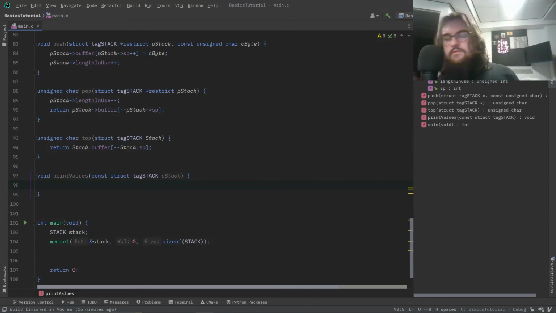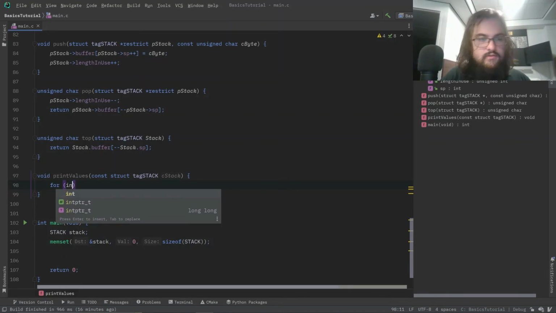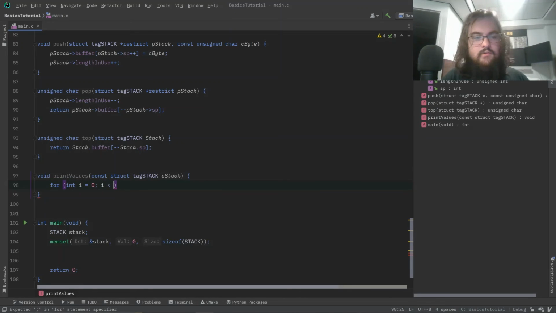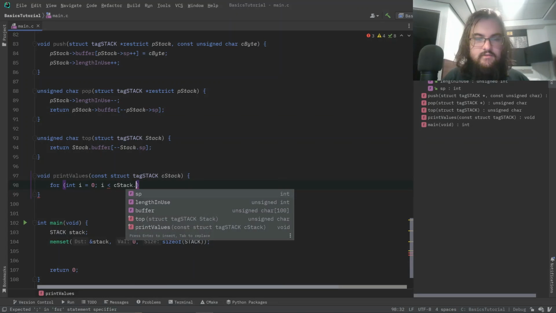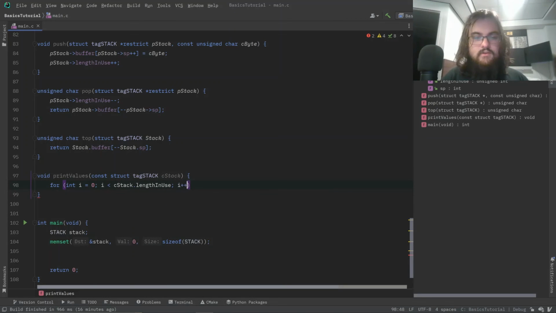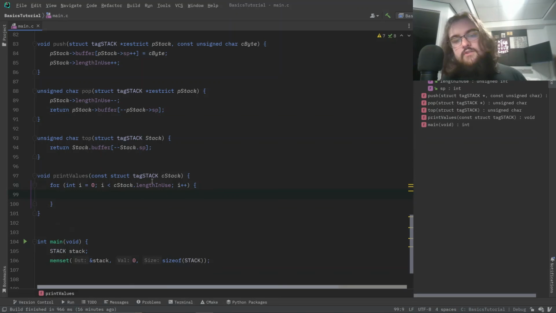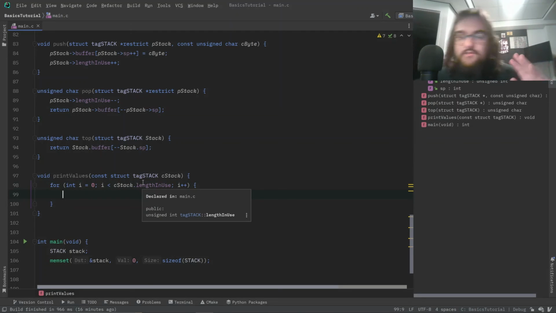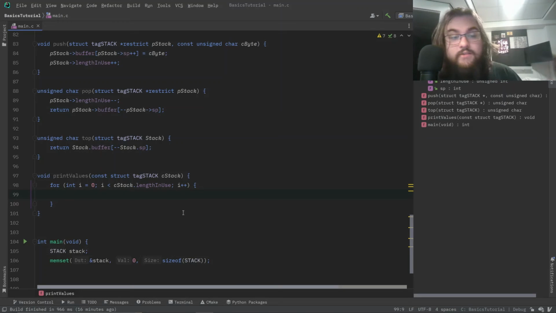So what we want to do here is we want to print the valid values. This is actually super easy. We can just do this with one for loop. So int i equals 0; i is less than C stack dot length in use; i plus plus. The reason why it's length in use is because this tells us how many indexes we have already written to. And we want to just print those. We don't need to print those like 95 zeros that are trailing after our data that's in there. We don't need to write those. There's no need for that.